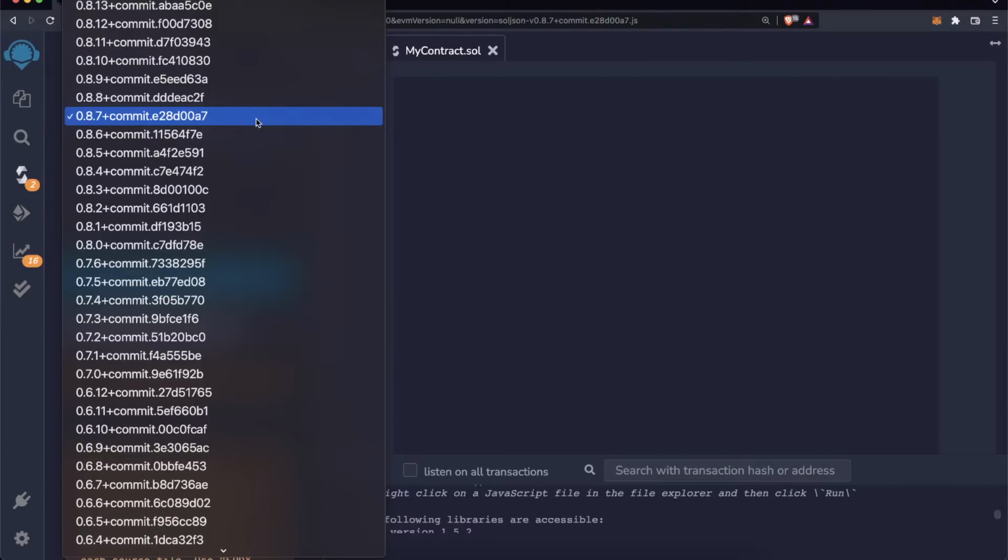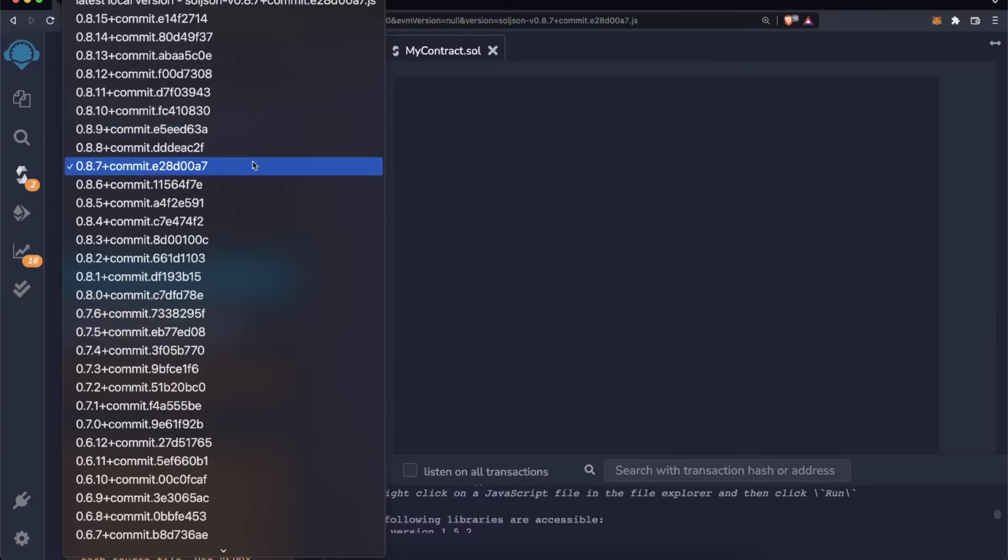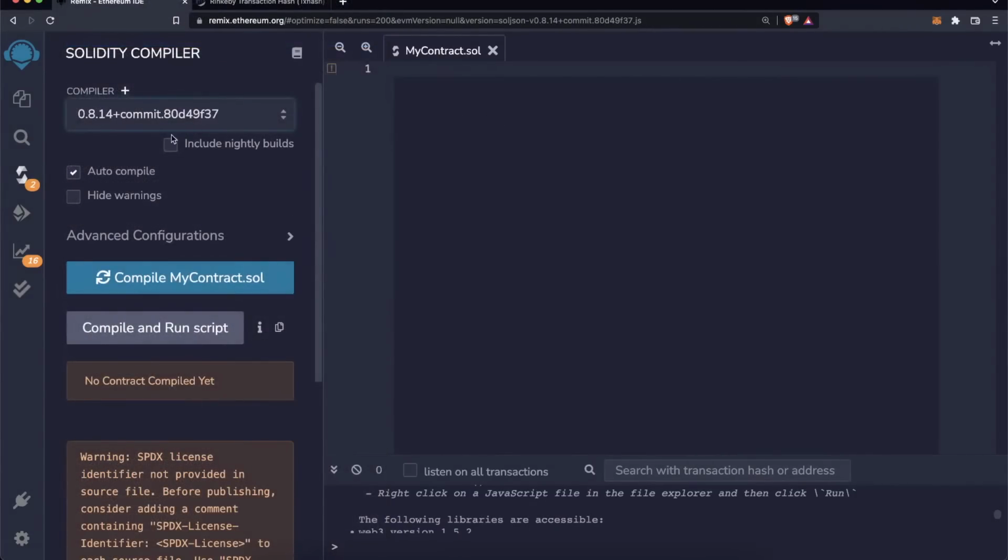So what is the issue with new updates? The issue is that features which were working earlier might not work in future, and maybe the new features will not work in the older one. So be very specific about which compiler version you're going to use. As you can see, I'm using 0.8.7, but you can also use 0.1.14. That works. Whatever compiler you're going to use, you have to mention that compiler here.